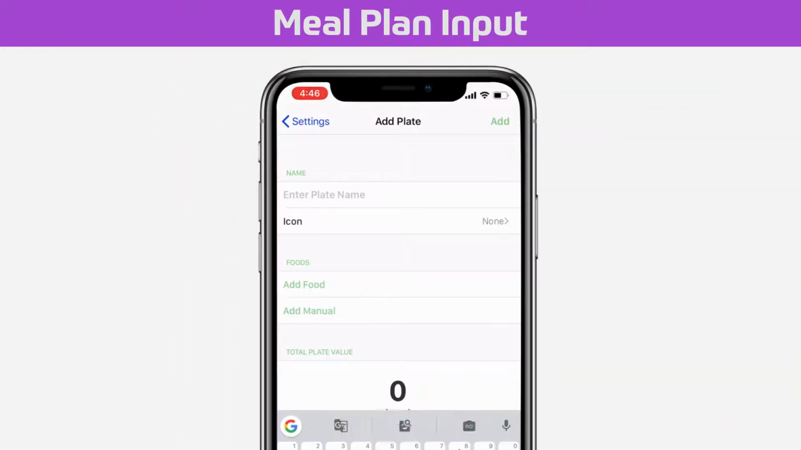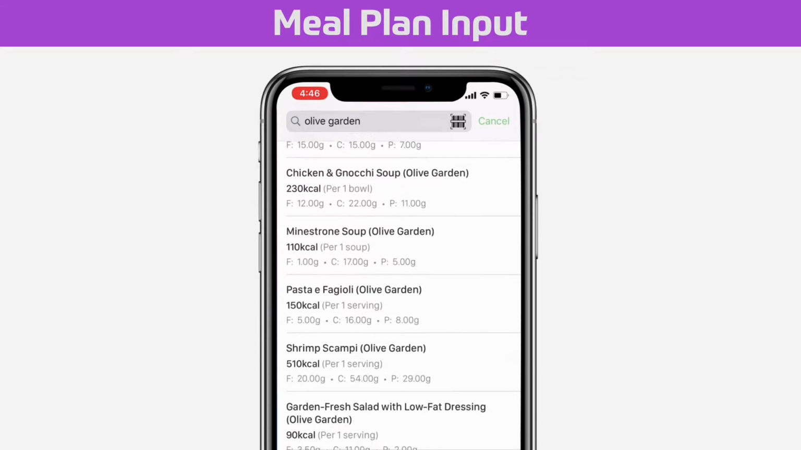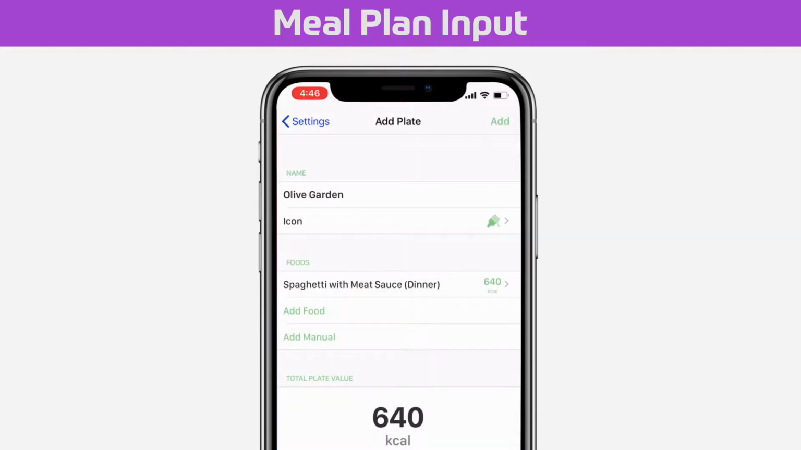If you have a popular restaurant you go to, take the time to input a plate so you're not guessing or skipping calories. A lot of restaurants have their nutrition facts on their website.